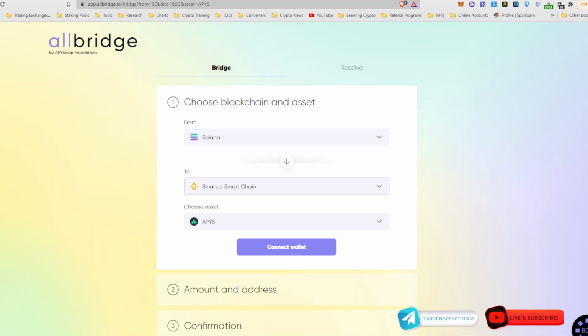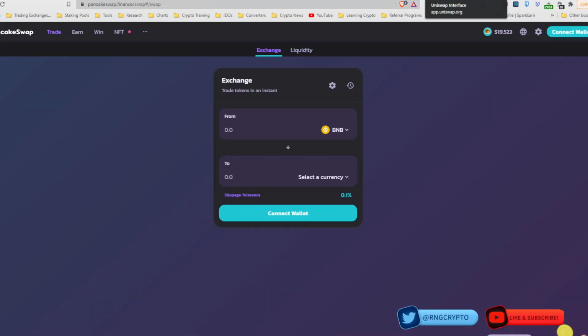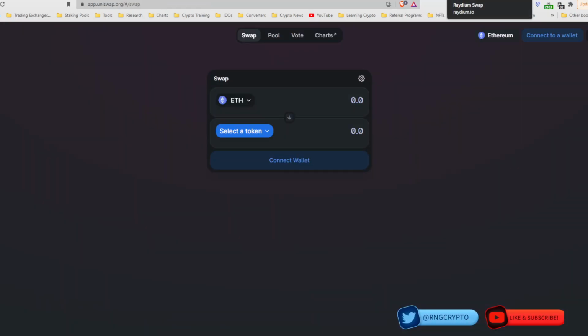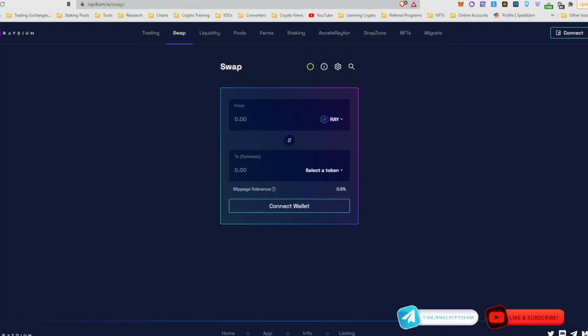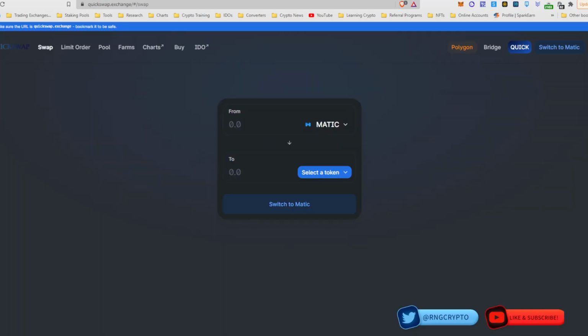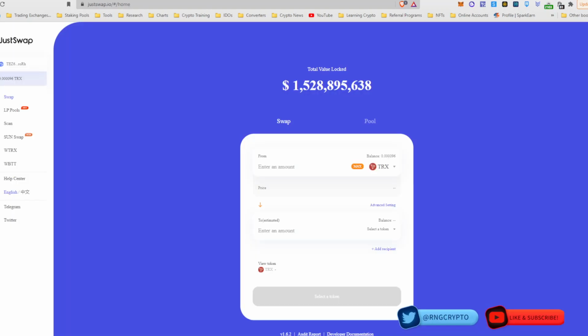Next, we're going to talk about some of the decentralized exchanges. I'm just going to run through these. We have PancakeSwap on Binance Smart Chain, Uniswap on Ethereum, and Raydium on Solana. These are going to be your major ones, because these are the most hyped networks right now. We have QuickSwap, which is on Polygon or Matic. We have JustSwap, which is on Tron, and then two other swaps on the KuCoin Community Chain, KCC Swap and Coffee Swap, that are also on the list.